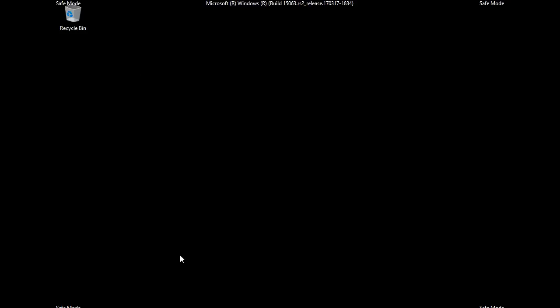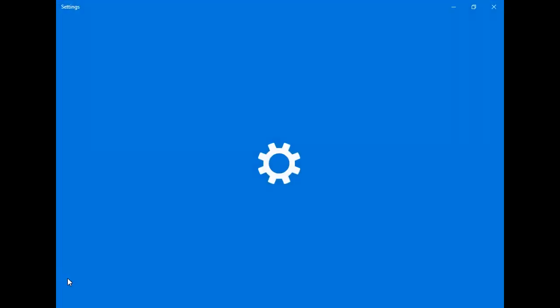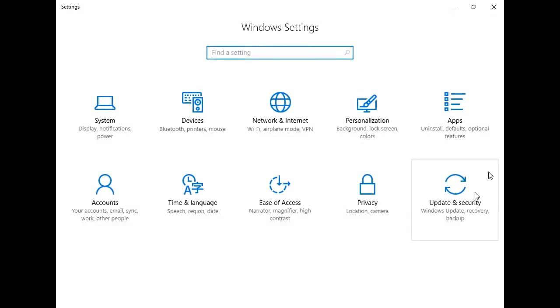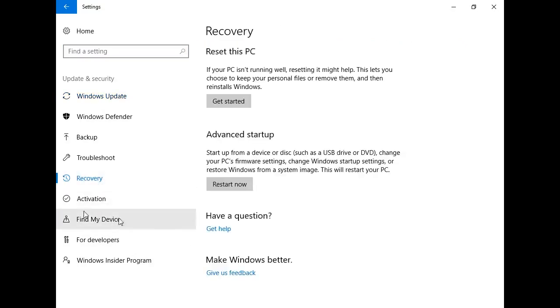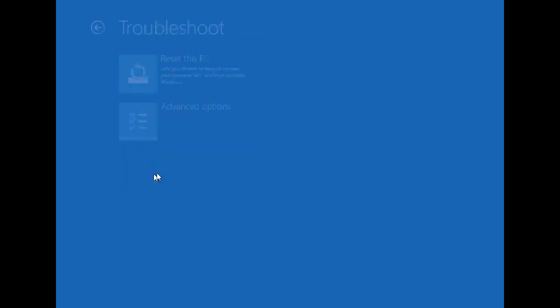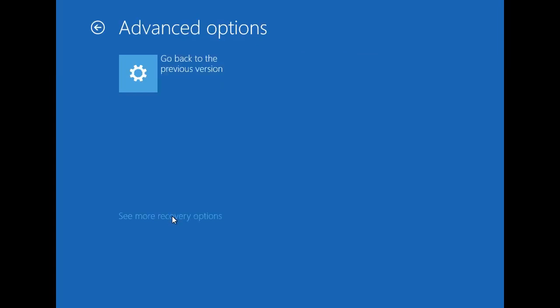Now, Start is still actually there. You can't see it because of the way this virtual machine is displaying, but I can now access settings and make the configuration changes or the recovery changes that I need to make. Let's go to recovery and then restart now and advanced startup again. So choose troubleshoot, advanced options, and we've talked about all of these. See if there are any more recovery options.